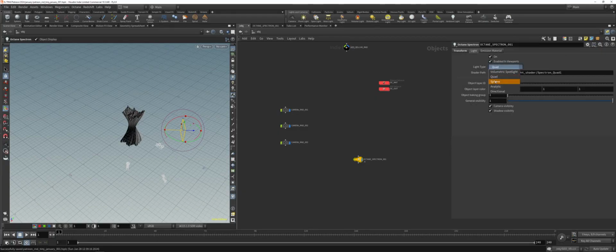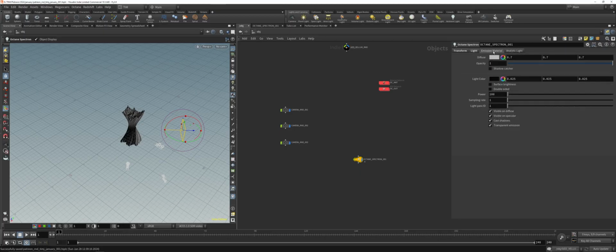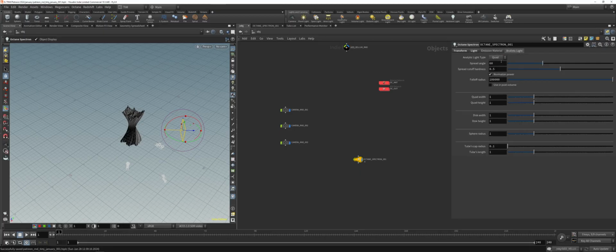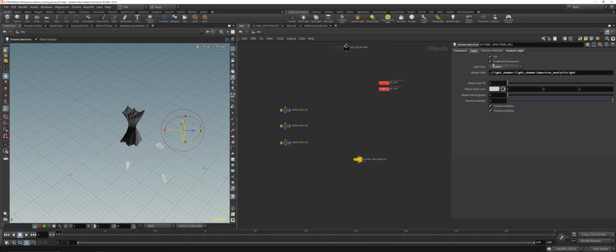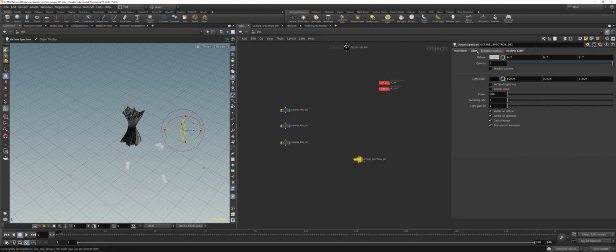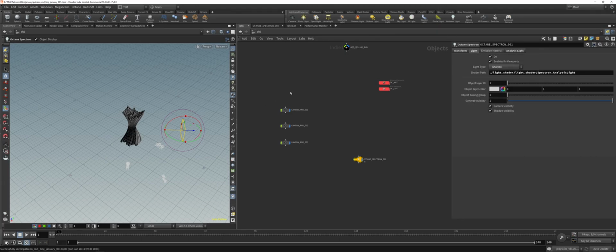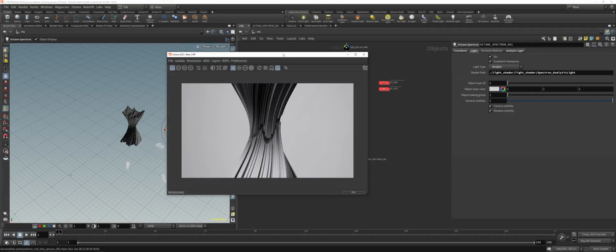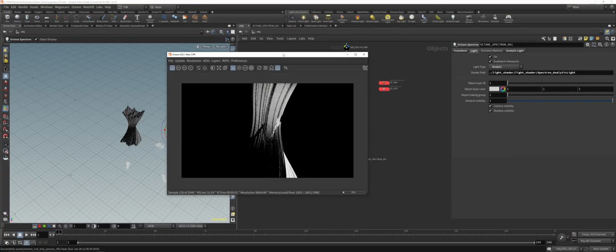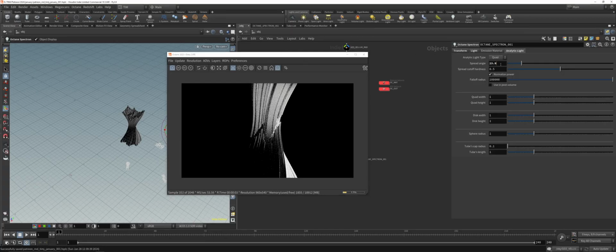And let's go for the analytic light. And the cool thing is we got the spread now here. Let's start the render for a second and see how that will look. And then I want to try some SSS, some subsurface. Yeah, let's go.